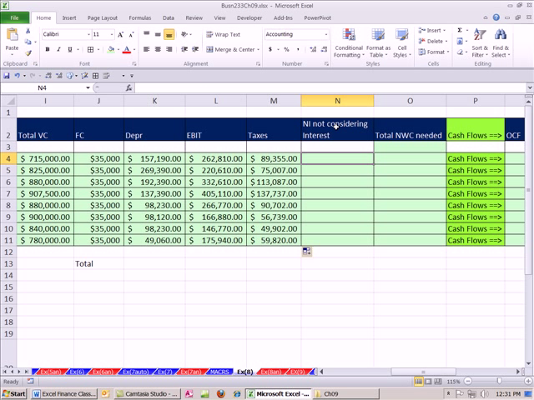Net income, not considering interest, of course, because we're doing finance calculations here. So EBIT minus our taxes. Control Enter. Notice that EBIT minus taxes, that's our net income here. There's no interest.